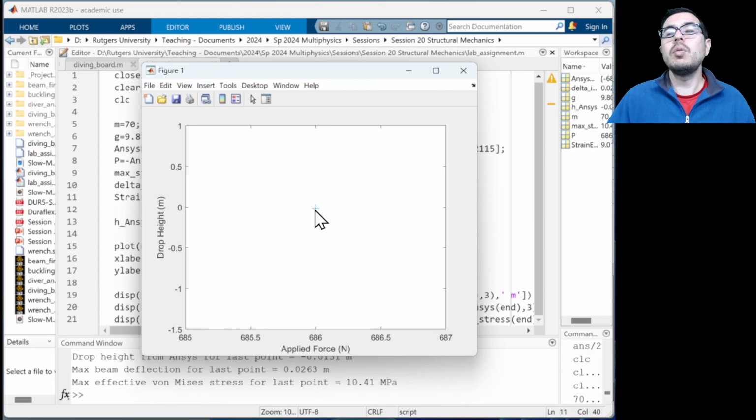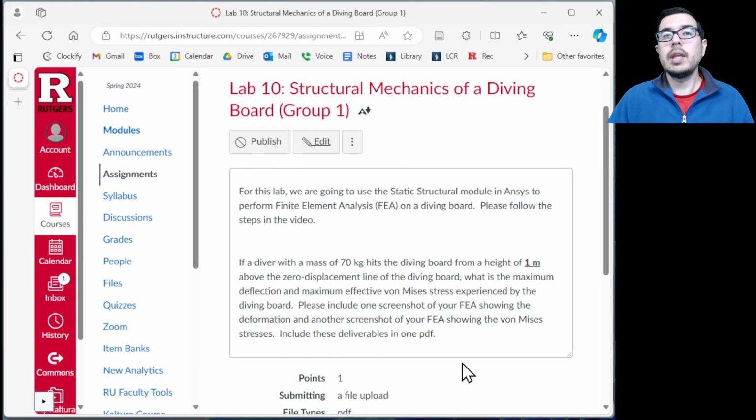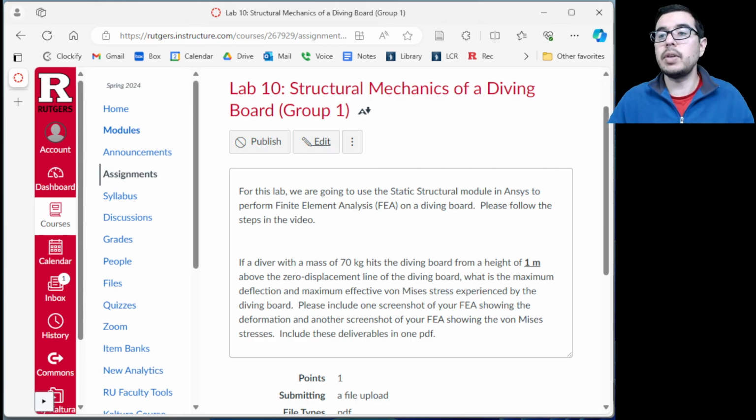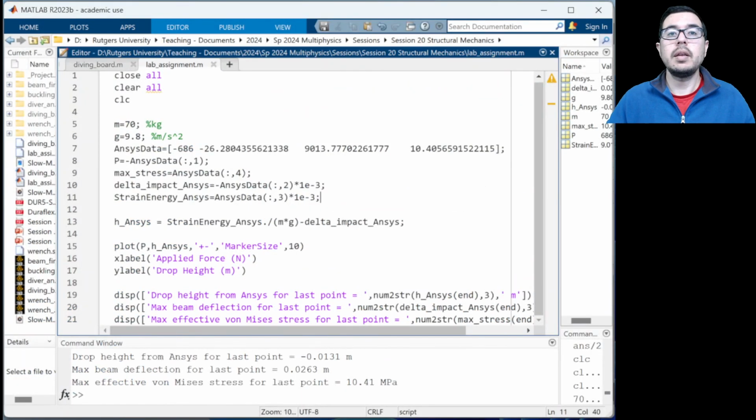So the deliverables here are, you may have a different height specified, but from a height of 1 meter above the zero displacement line, we've got to figure out what the maximum deflection is. That's what I would want you to tell me: what is the deflection of the board, and that's given here, maximum beam deflection. But you're going to have a different value, of course, because you're going to apply much more force for the impact.